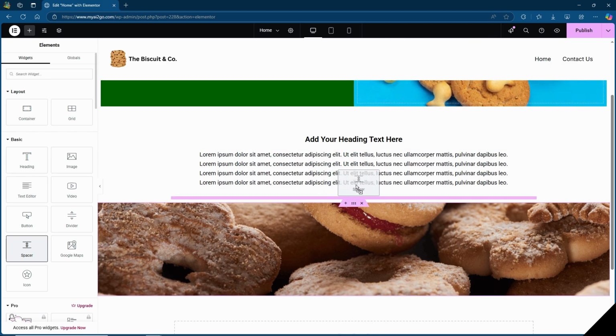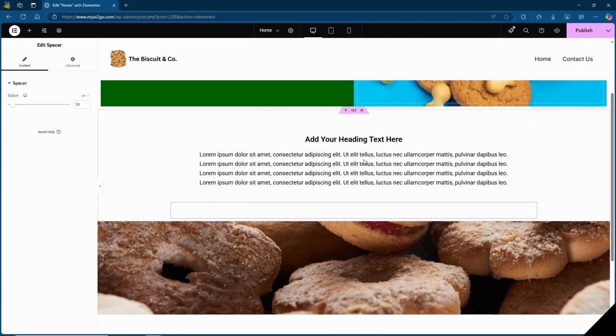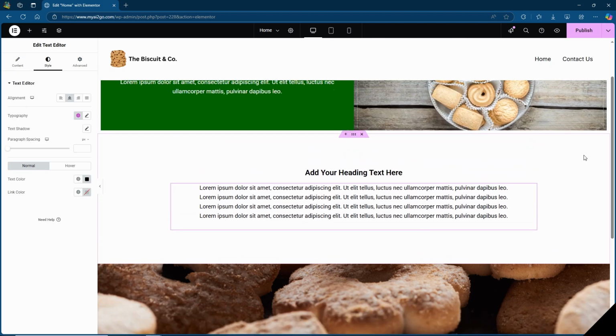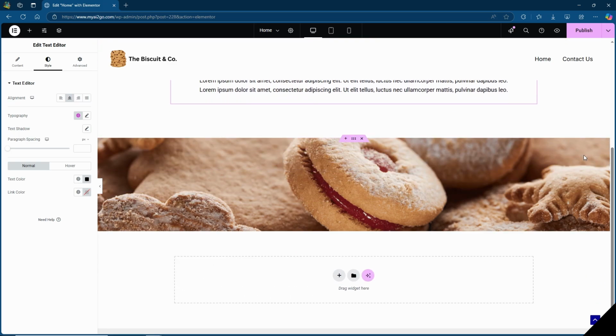I'm going to add a spacer underneath this text just to add a bit of space between the top and the bottom. And I might even increase the spacer to 80. That's for the top as well. So now we have space between the top and the bottom.